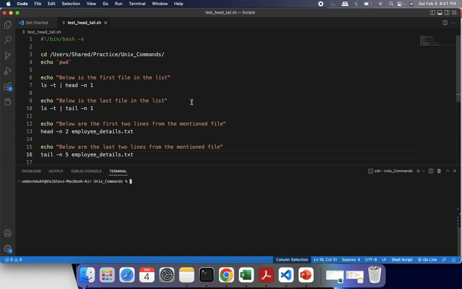You need to see how you are going to fit this head and tail command in your script execution. So as usual, we are just going to the path, we are printing that we are on this path, and then whatever command execution I have done, I just put those commands and added a few echo statements, that's all.